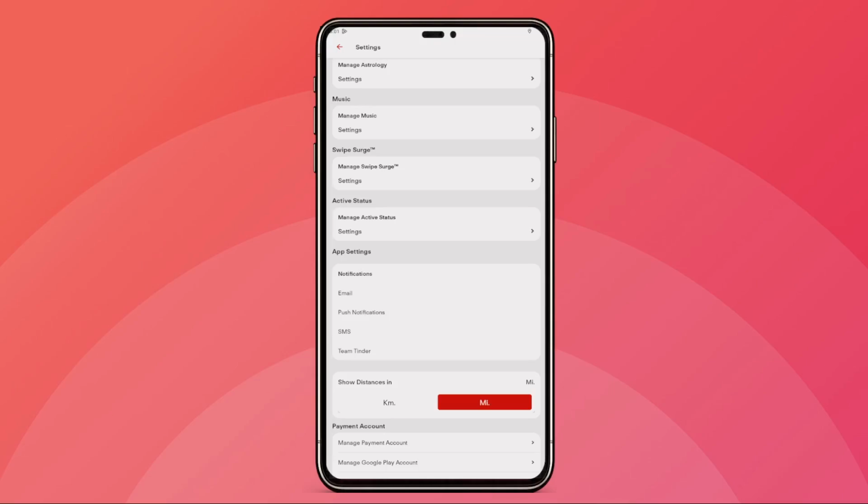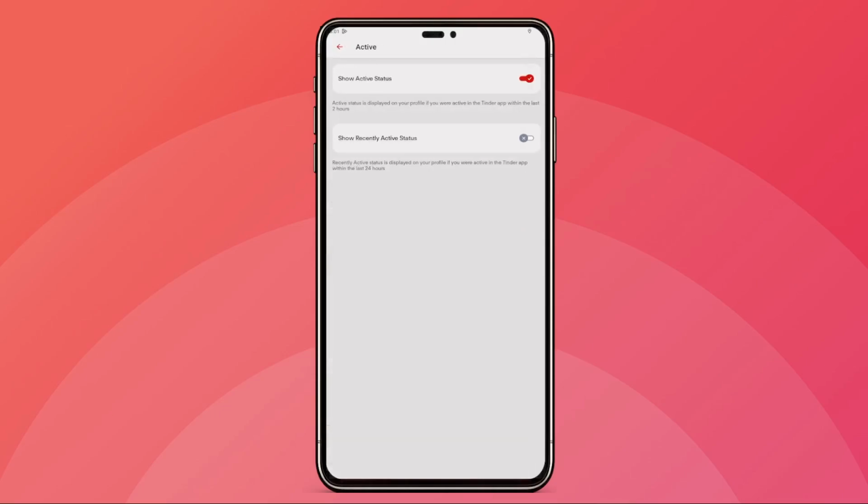Tap on the Settings option to dive deeper into the configuration for your activity visibility. This is where you'll be able to control exactly how your active status is displayed to other Tinder users. After tapping Settings, you'll be taken to a new screen where you can see an option that reads Show Recently Active Status. This feature, when enabled, allows other users to see a small indicator showing that you've been active on Tinder recently.